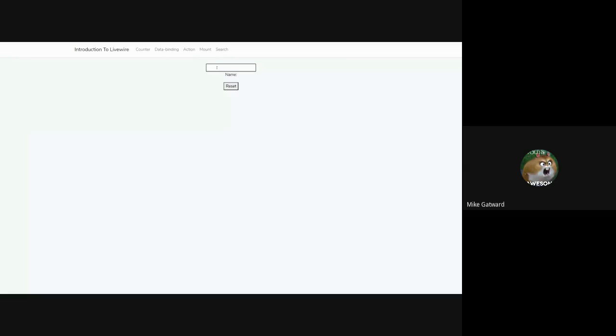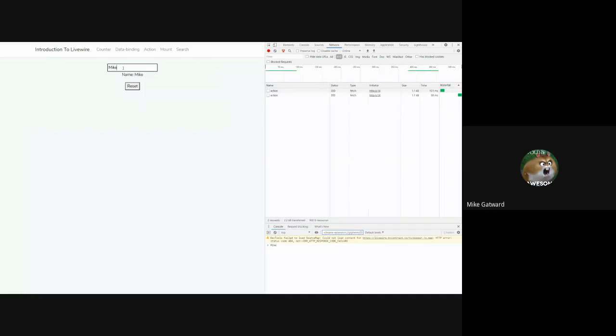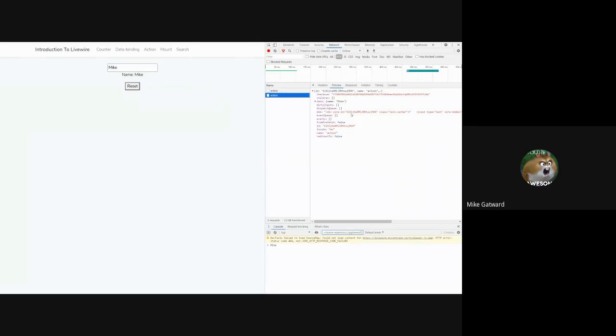So again, we've got a similar form, so we can type our name in, and as we saw, when we click reset, it's going to reset the name to the text reset. And you can see that it's updated both. And again, if we have a look in here, if we type in, we can see that it's firing off an AJAX request in order to make this update. And when we click reset, it's firing off an AJAX request again.